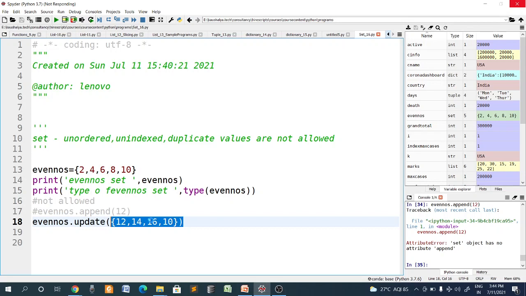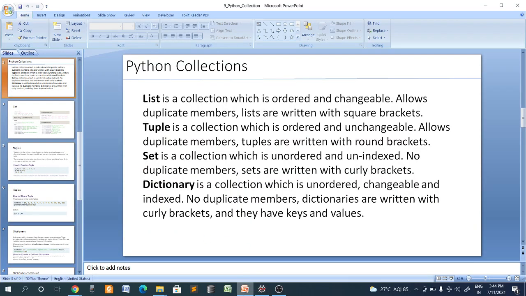In case of the set, duplicate values are not allowed, and even regular things like append are not allowed. But what you can do is update. So this is how you can define a set, and then you can start working on this. So hope you are able to understand this.